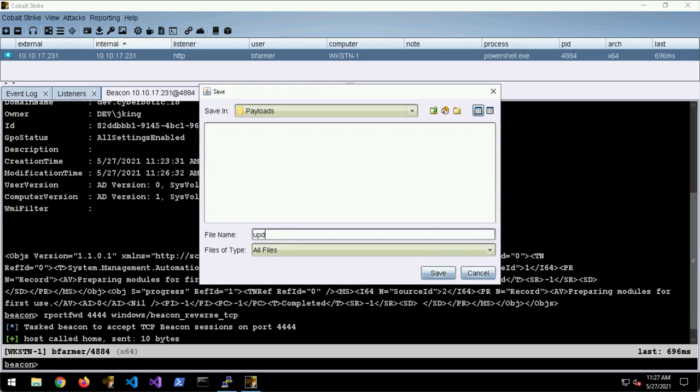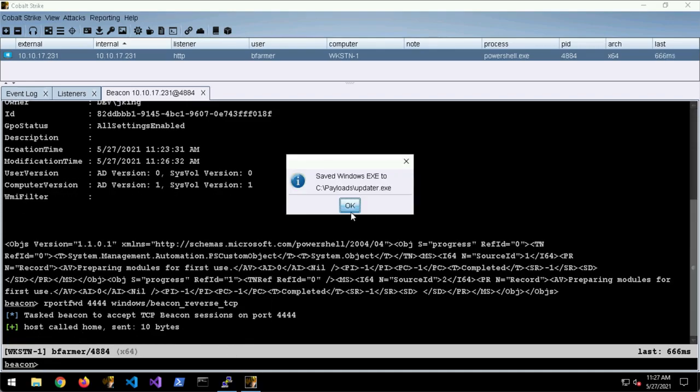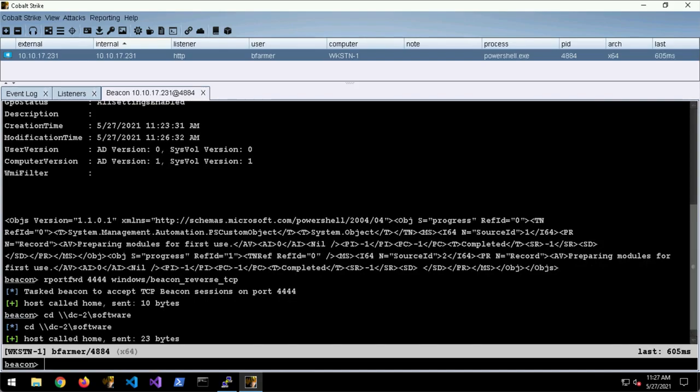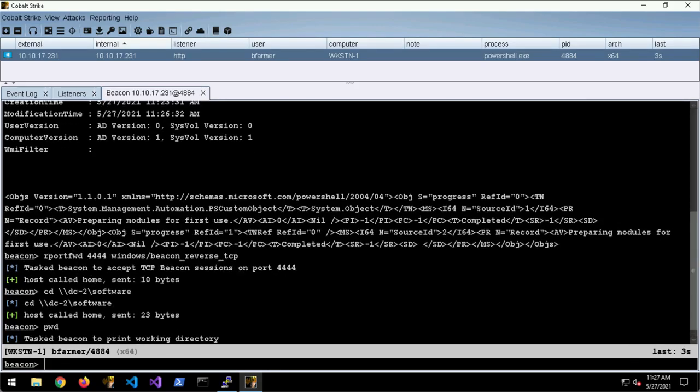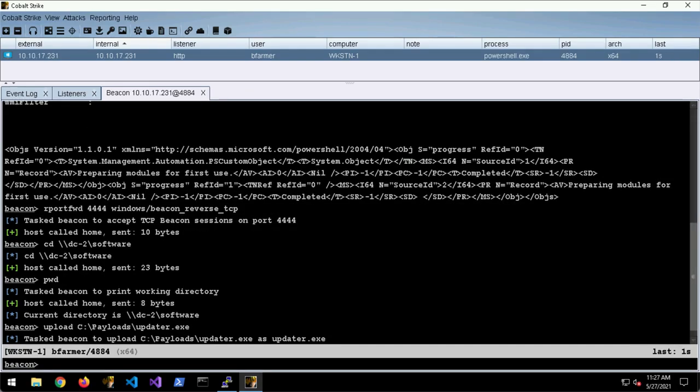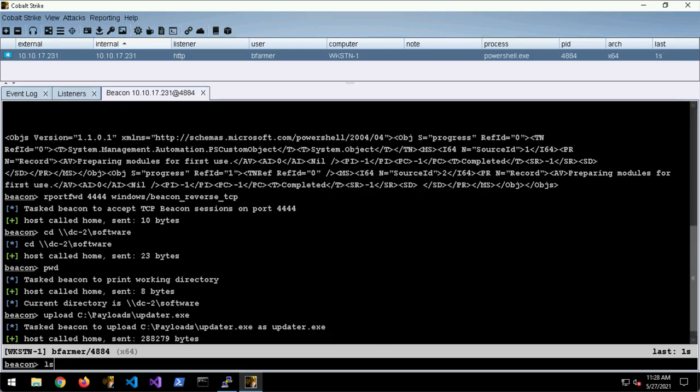Let's call it updater.exe. Okay, and then I'm going to cd to that UNC path, which you can do. So you can set the working directory of the beacon to a UNC path, and then when we do the upload command, it will upload to the remote share.